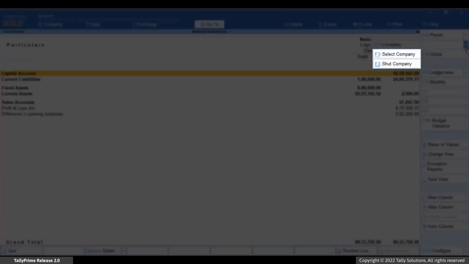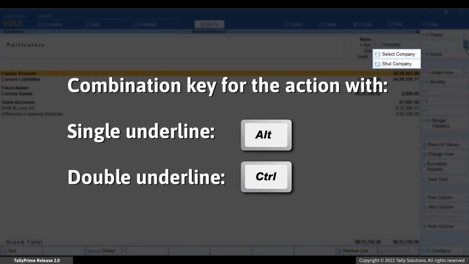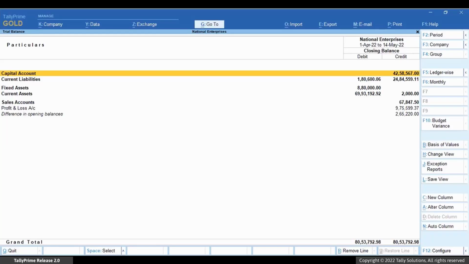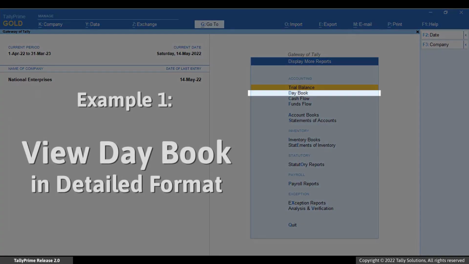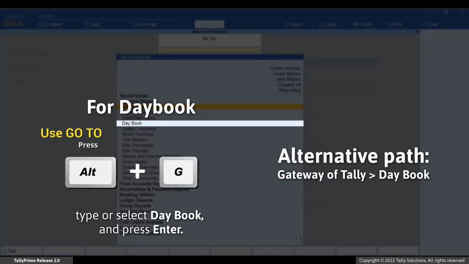You can observe that the action with single underline is to be used in combination with Alt and that with double underline is to be used in combination with Control. To understand more, let's take an example. You want to view Daybook in the detailed format? Open Daybook. Press Alt G, type or select Daybook and press Enter.